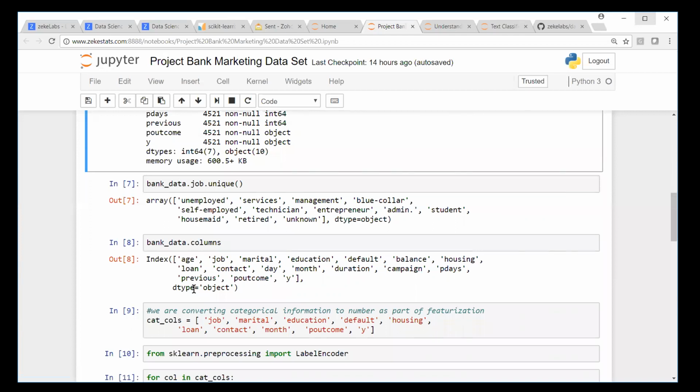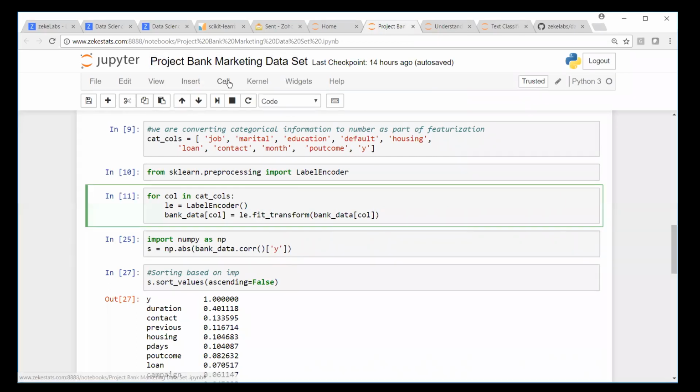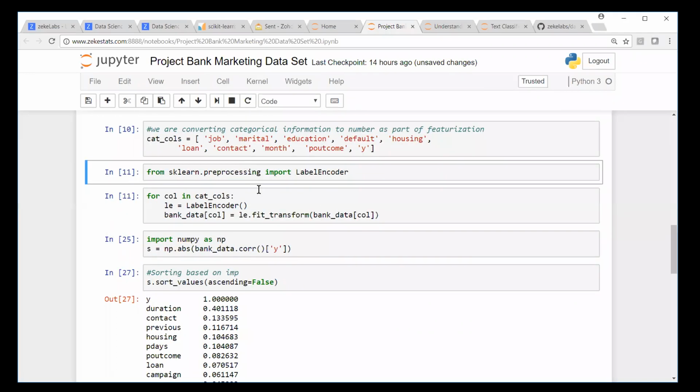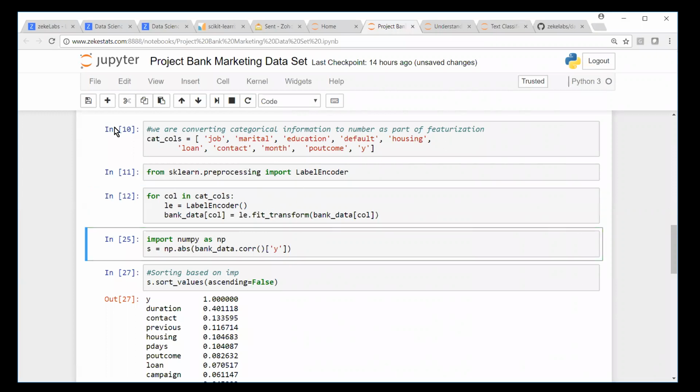Okay, what do you do? Exactly. We are converting categorical information to numbers as a part of visualization. These are the columns that we need to convert, and we are using label encoder in this case to do the conversion. When you use label encoder, you are taking that particular column and converting it. Let me execute. Okay, so now it has transformed all the data, right?